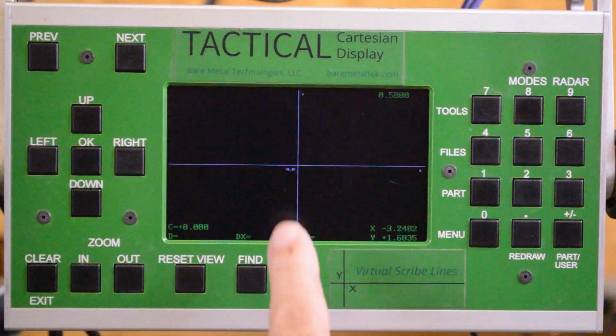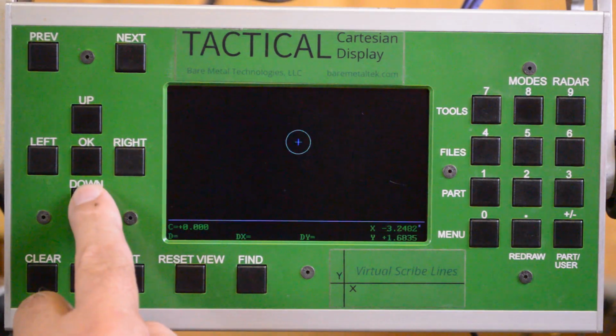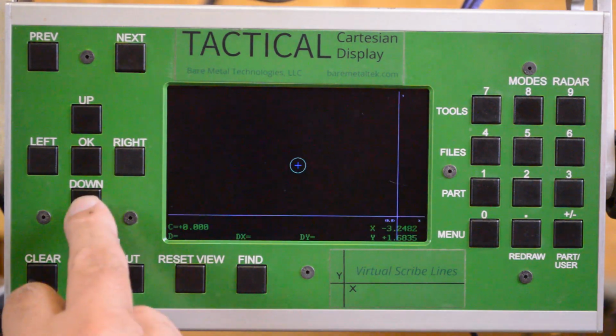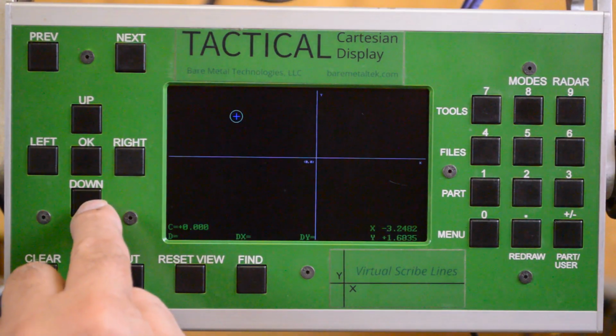Now you can't see it because the hole's actually out here someplace, but if we zoom out a little bit, you can see where it is. Zoom out even more. There we go. So now we're in the ballpark.